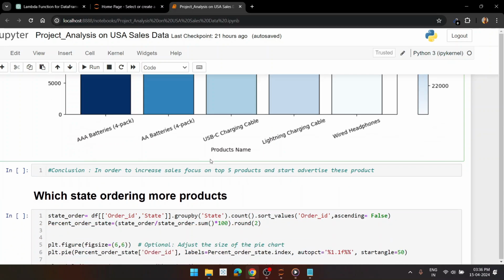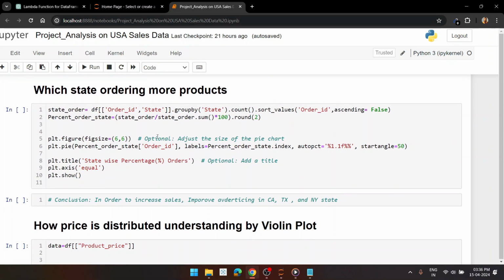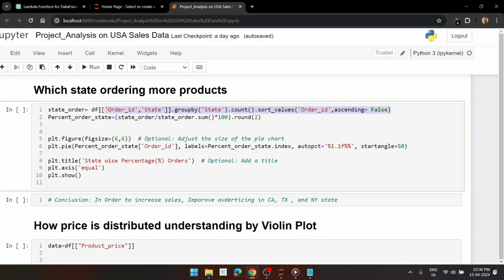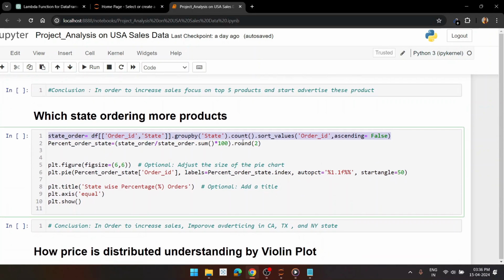Okay, now move to the next part, which is which state is ordering more product. I just wanted to find the state name which is ordering more product. So for that, I again did a group by between the state and order id. Then I counted, similar to what I did earlier. This code is similar to the earlier code, so you will easily understand what is being done here. Now I am finding the percentage.